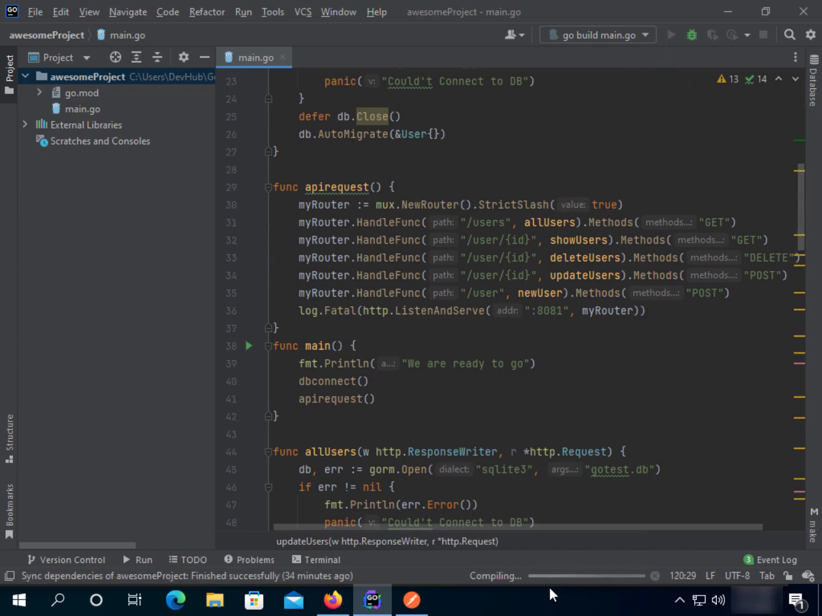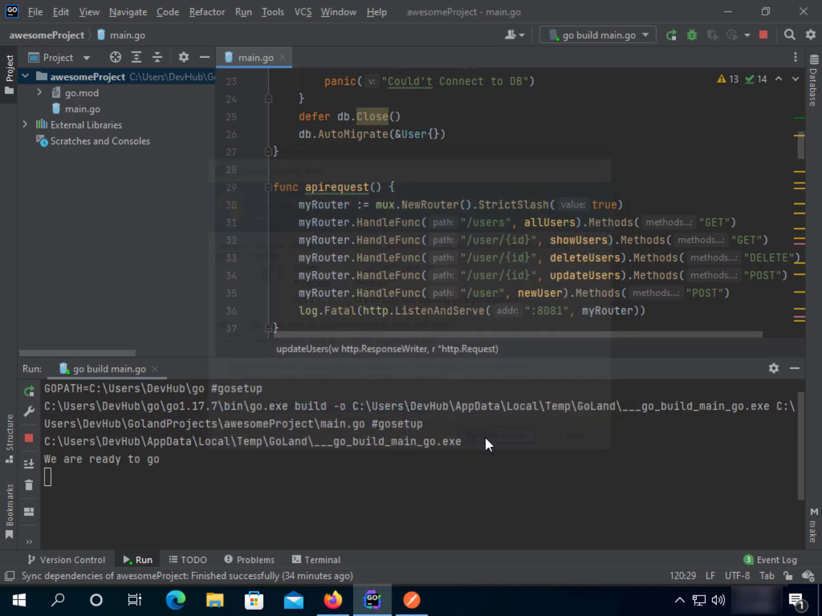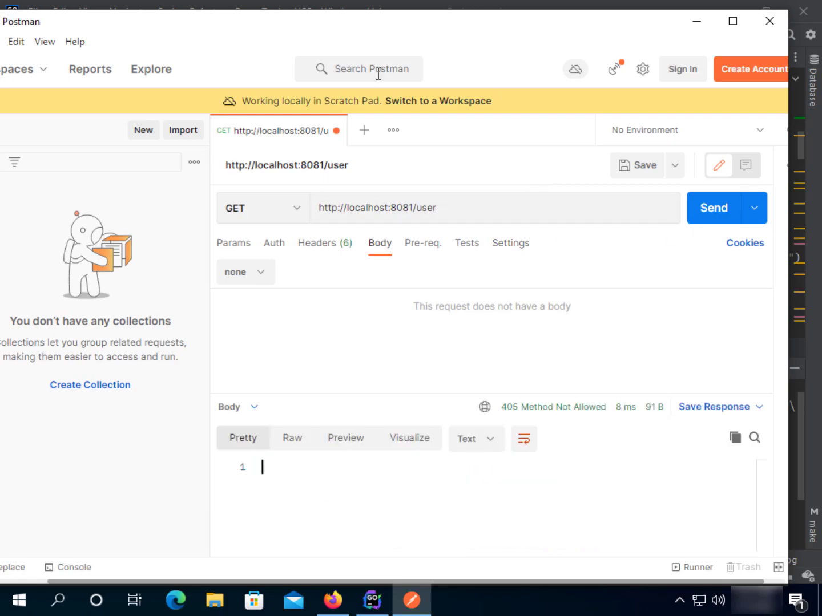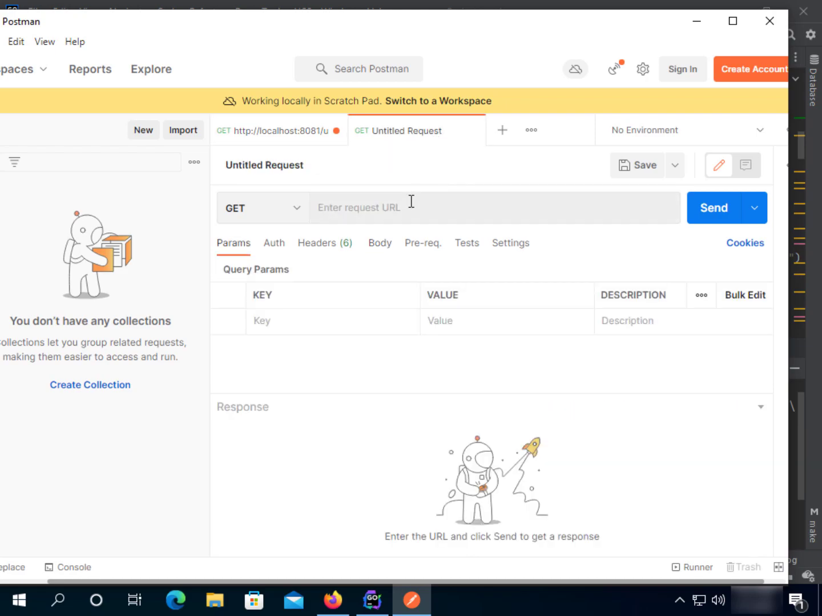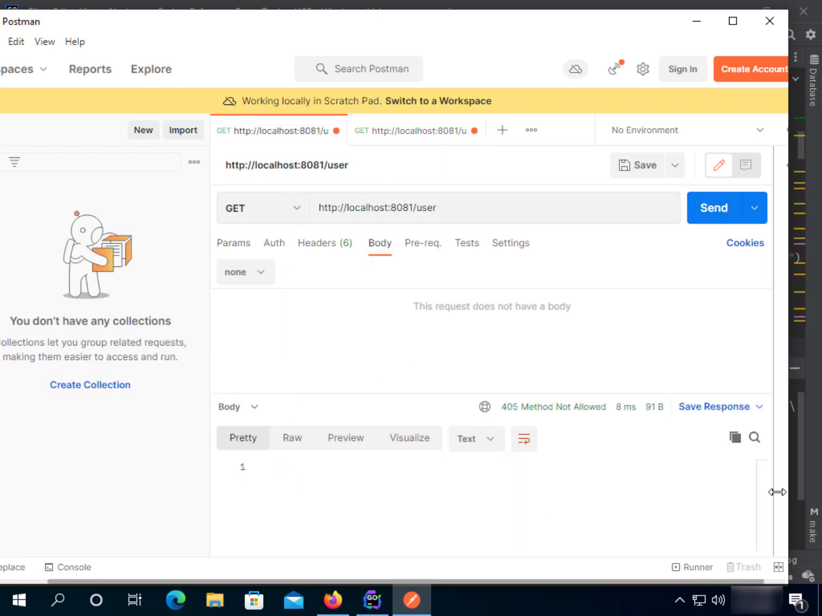Okay, let's run our app. You see right now it's compiling our app. Let's wait just a second. Okay, see, it says we are ready to go. Right now when we go back here, let's open another one. Let's copy this one here, and we're gonna say users. See, it's gonna show it empty because there is nothing inside.